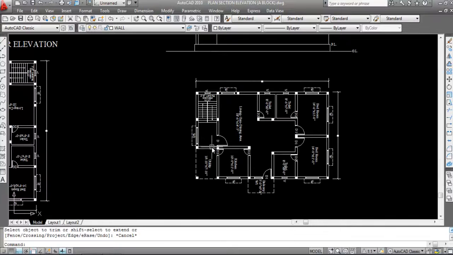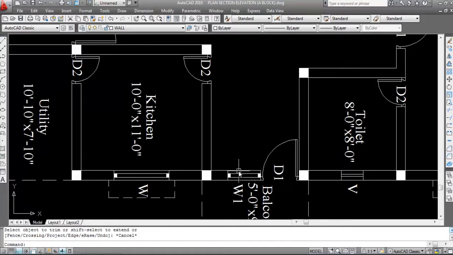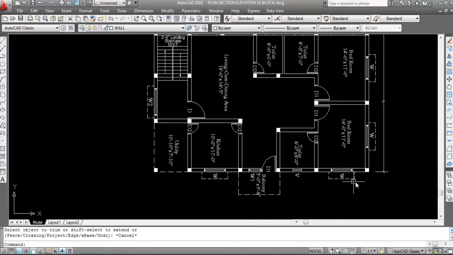So now come to the plan. So here first we'll show window. You can see here this window with this Jaza. Then this door and this W1 window, this is the ventilator and this is the window. So first I'll create the window.